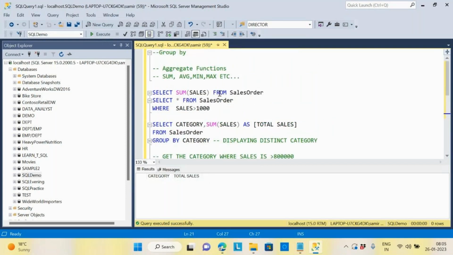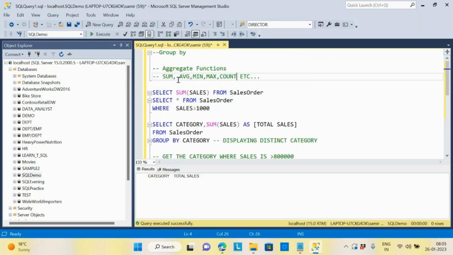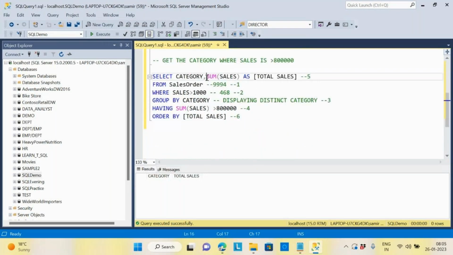Regarding aggregate functions, I forgot one thing here, count. So here we can use sum, average, minimum, maximum, and there is a count also. Instead of the sum, we can put average also here. So let's take average here: average of sales is greater than this. Or you can say max sales, min sales. You can do that. So that is aggregation.